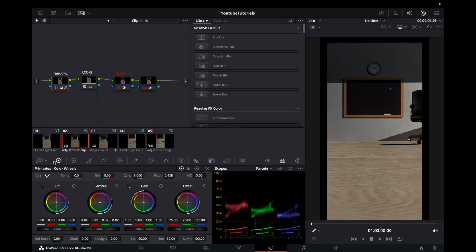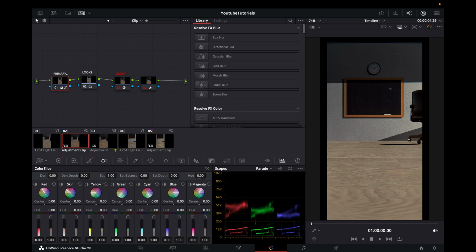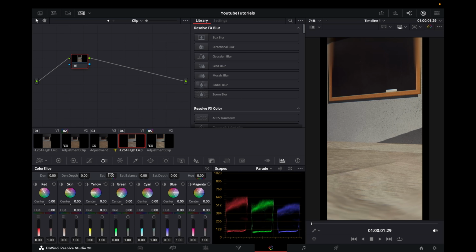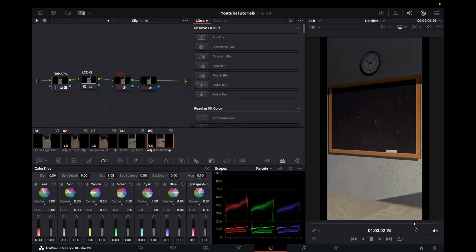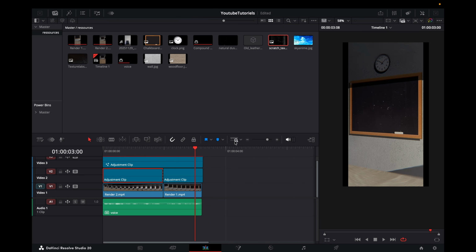And here I'm just going to add a bit of saturation from this one, because I think it's not really saturated. Same thing with the second scene, just from here, no, this one. And ta-da! Here we are with the final result.